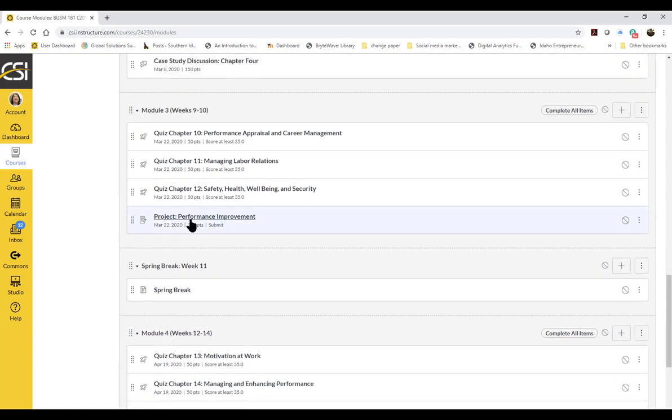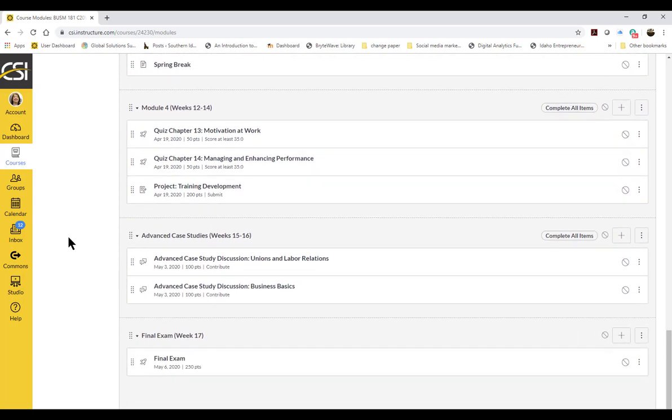By the way, in Module 3, weeks 9 and 10, you have a performance improvement project. So that one is, if you had someone who was having trouble, how are you going to work with them to improve, or at least track that they should be improving? We finish with a couple of case studies so that you can illustrate that you have learned what you needed to learn and you have mastered the outcomes listed for the course.